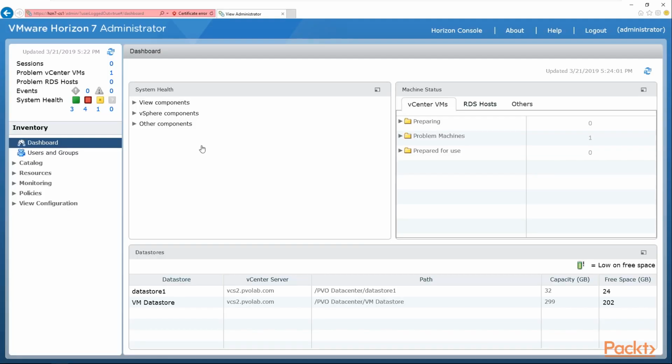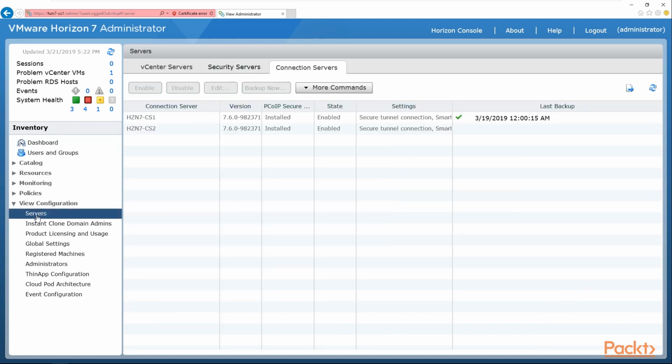We can also check our Horizon View Administrator console to ensure that the connection server, or the replica server, we've just installed now appears in our inventory. So to do this, from our Horizon 7 Administrator console, from the inventory section, if we expand View Configuration, click on Servers, and then we can see on the Connection Servers tab, we have here our HZN7-CS2.